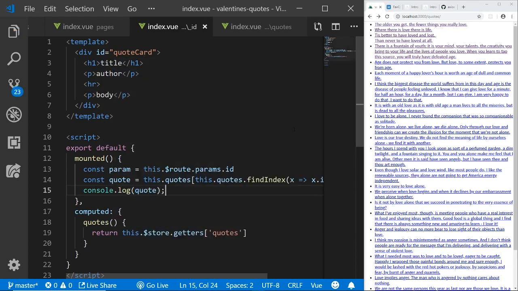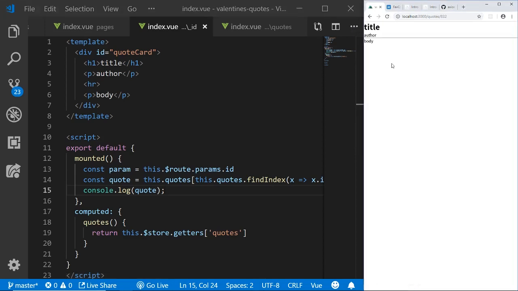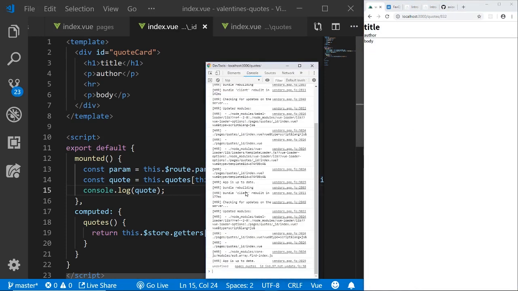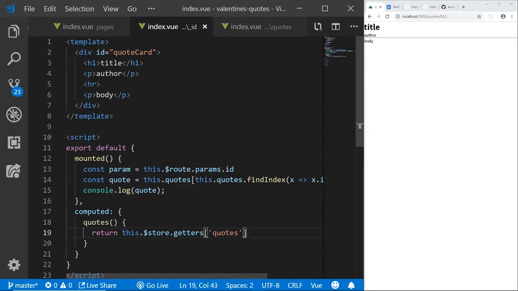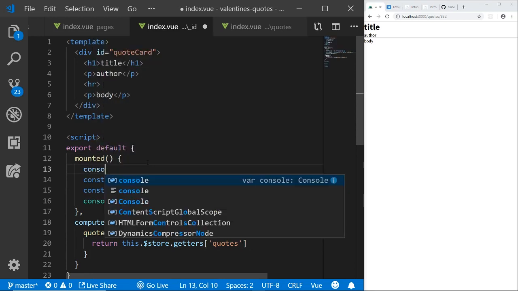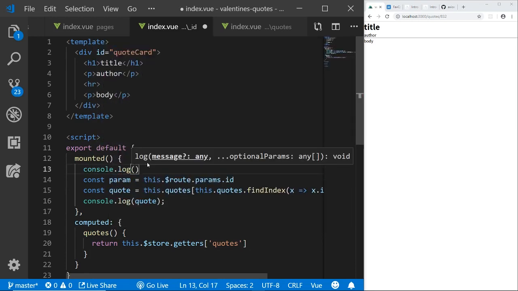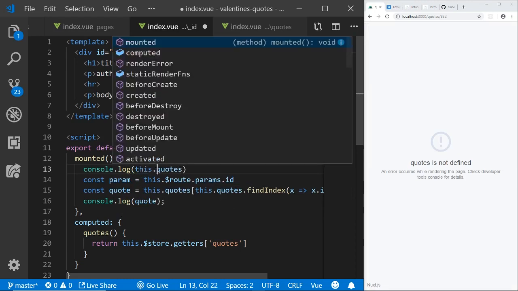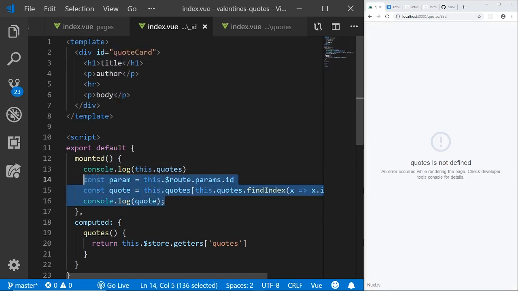Save that, and let's go to the page, and what we should do now is visit a quote. Okay, so we get the markup. If we inspect that, okay, we get undefined, which means we aren't getting the quote that we need. Let's see if the quotes exist. So let's just say console.log this.quotes, and we'll comment this out for now.